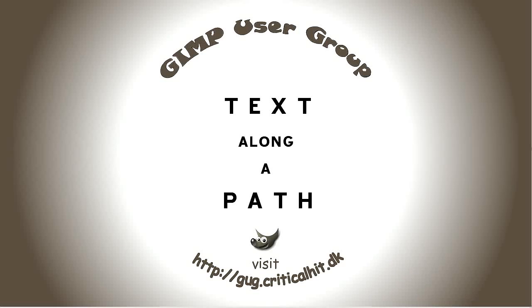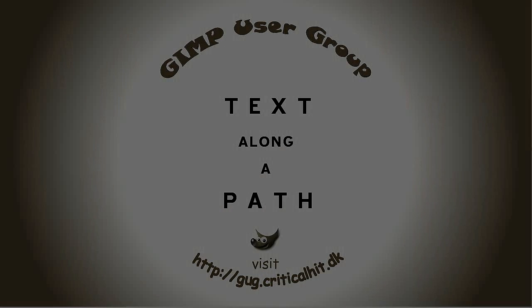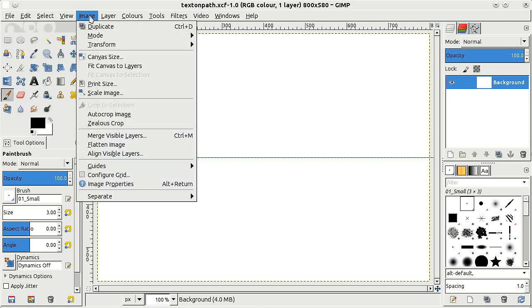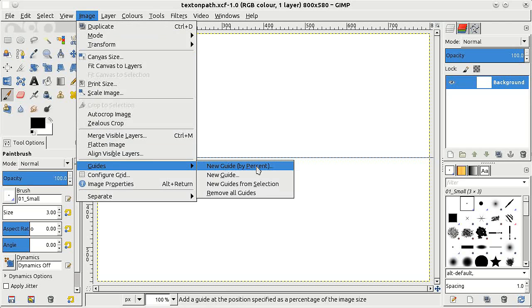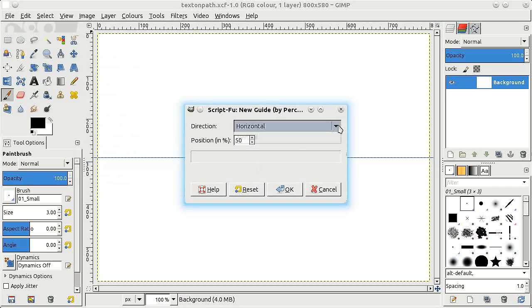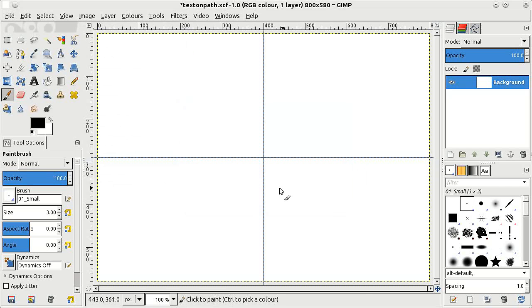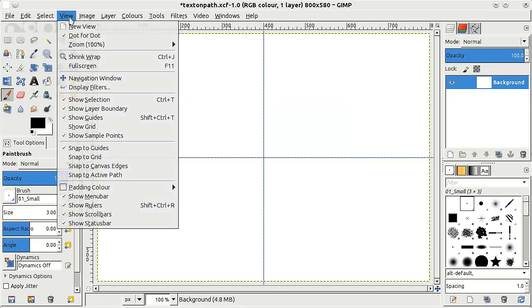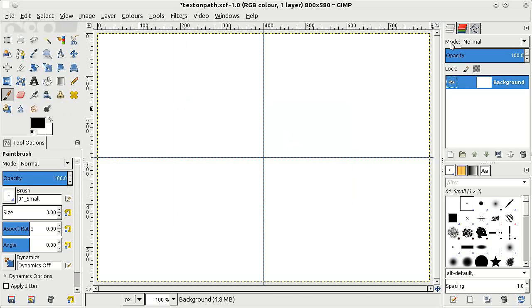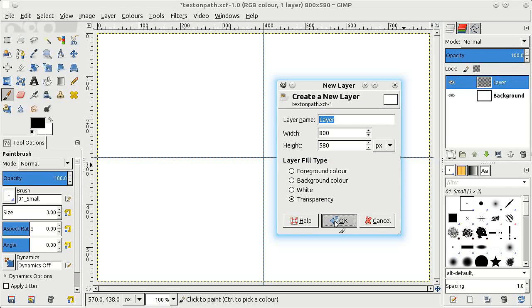This is a look at putting text along a path in GIMP 2.8. And first thing we've got to do is make a canvas, and I'm going to add some guides. I've already got a horizontal one, I want a vertical one. Next thing is just to check in the view menu and make sure snap to guides is on there. It helps.